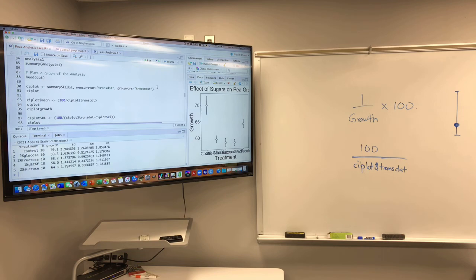Why is it giving me that error? Why is there an error in my data frame?